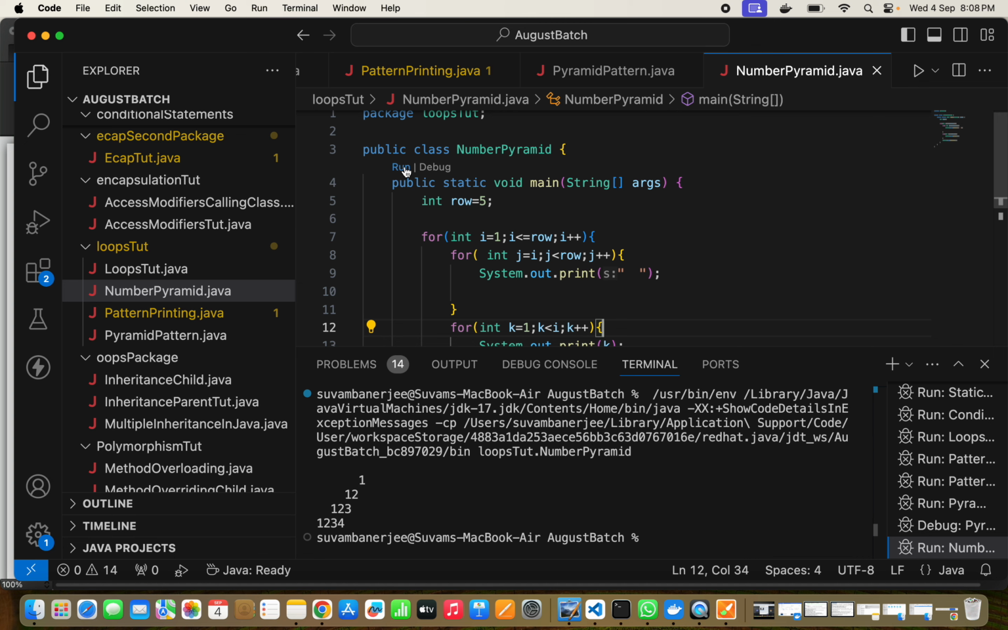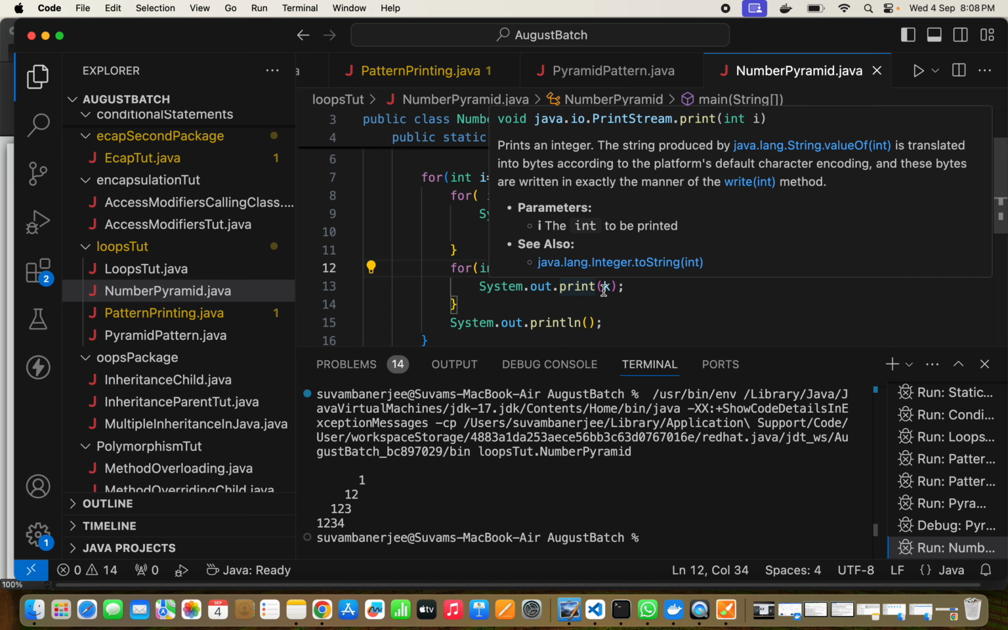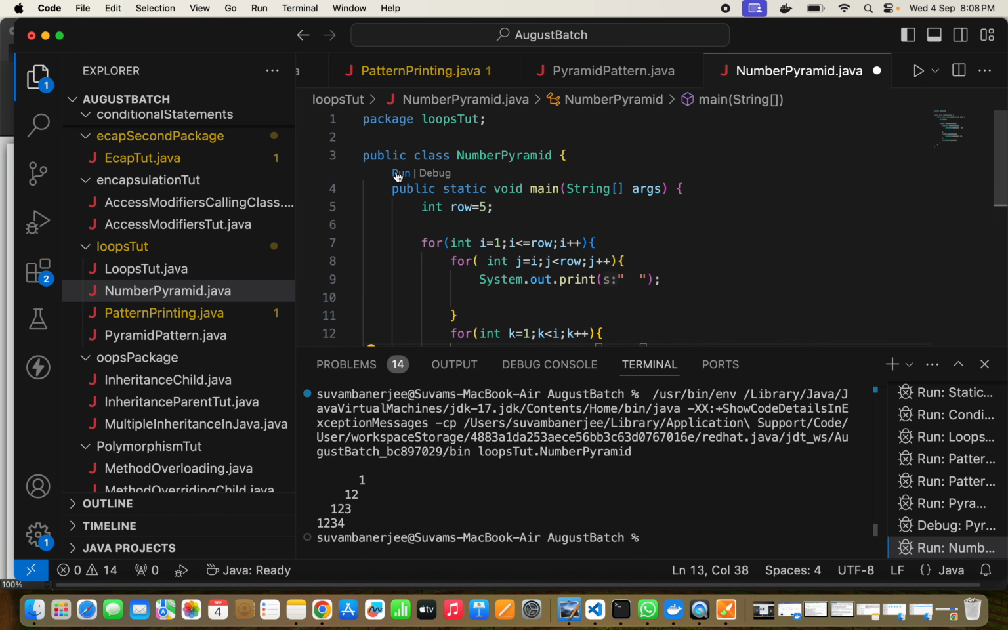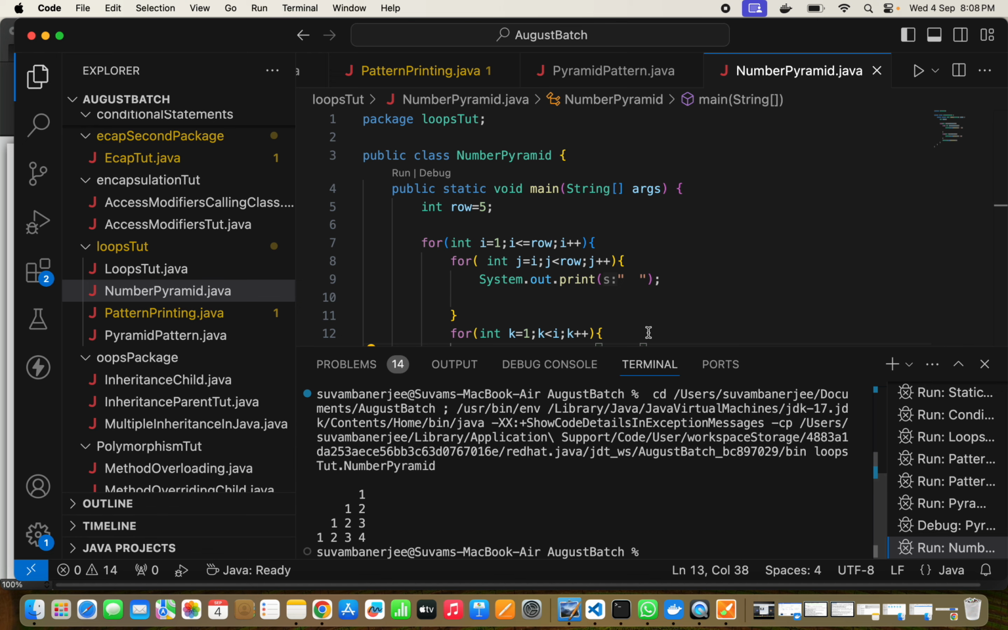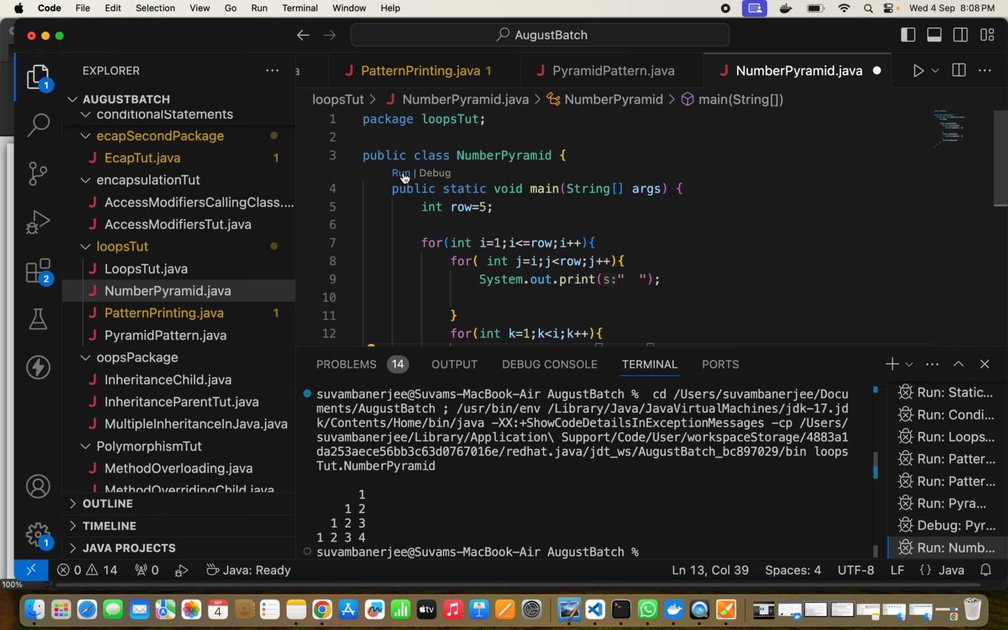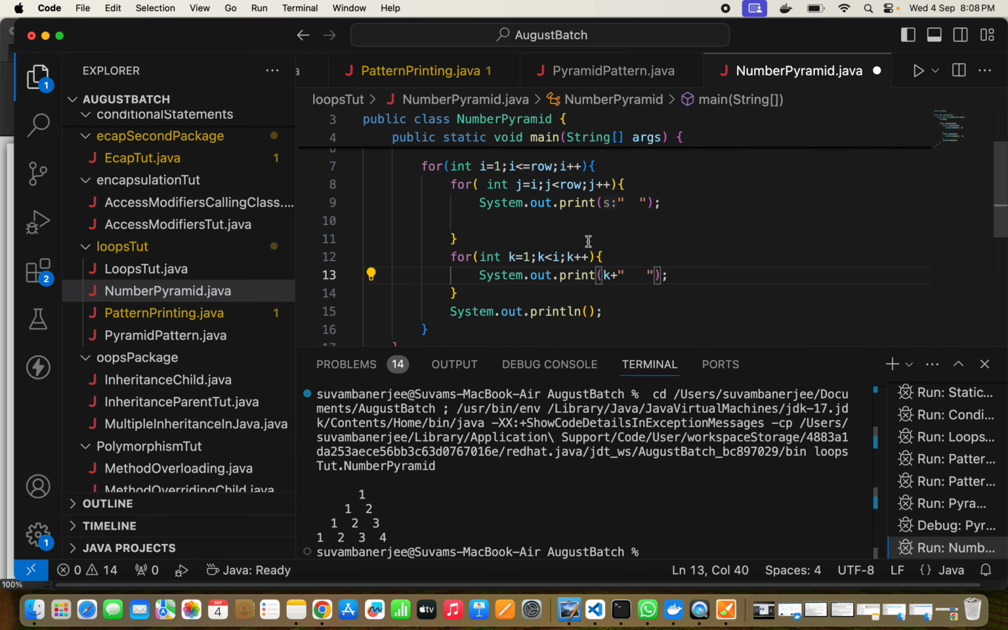One, two, value wise it is correct, but we have to manage somehow, adding the spaces and all. Plus the space. Let me run it again. Another space we have to put. If you put another space, it will actually be perfect, I think. Let's see.